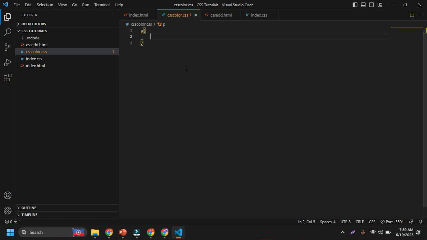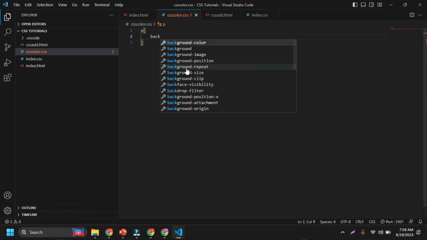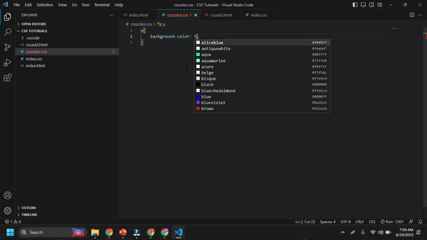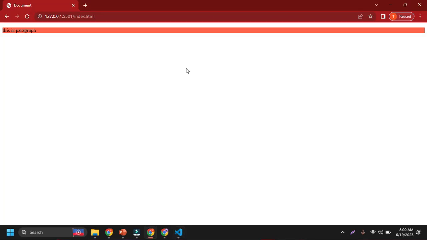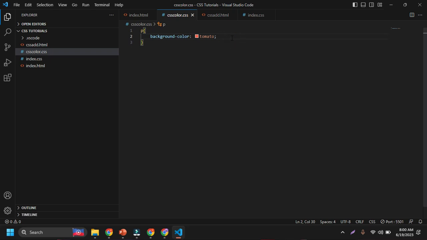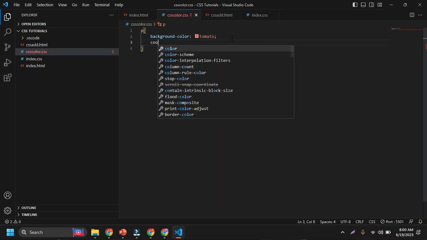And inside the p tag, first of all, I want to show the background color. So if I click on the background color, I can give any color here. I give the tomato color here. If you want to use red, green, blue, or so many other colors in CSS, you can just Google it and you can find lots of colors there, and you can use them according to your requirement. So I'm using the background color as tomato. And if I go into the browser, now you can see our background color has changed into tomato.